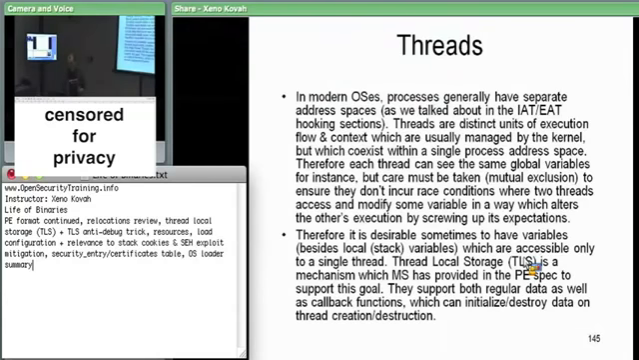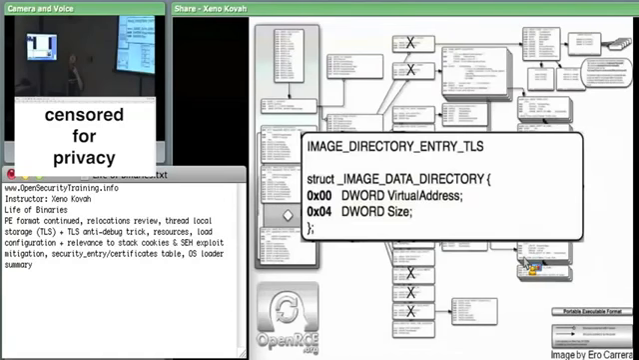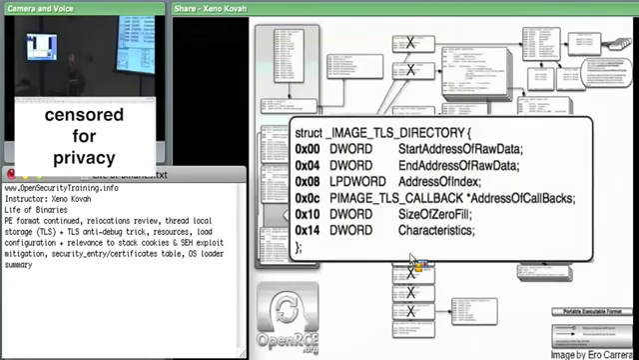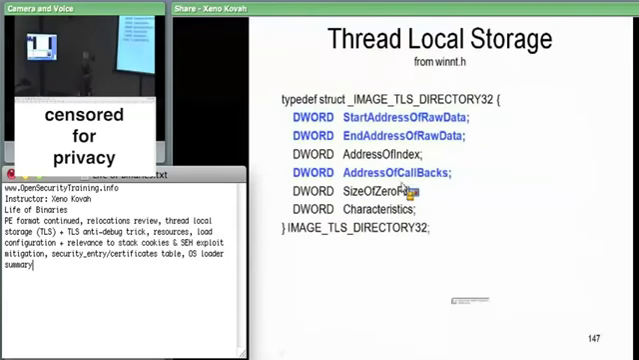Now, the reason that makes thread local storage interesting for purposes of exploring PE, so again, it's just a data directory entry. We'll get you to the metadata about it. We follow that, and we get to this image TLS directory. So the interesting thing here, well, I don't even know if those two first ones really need to be blue and that we care about them.